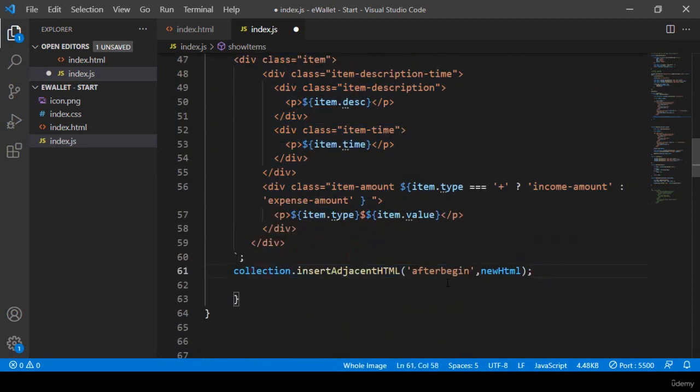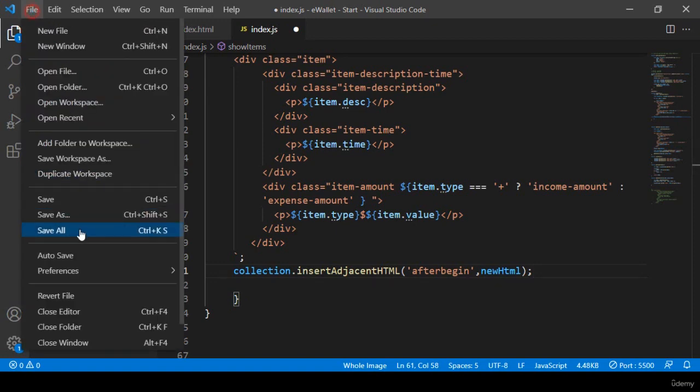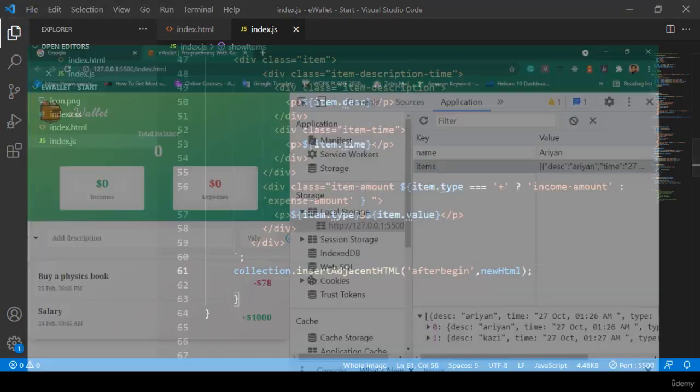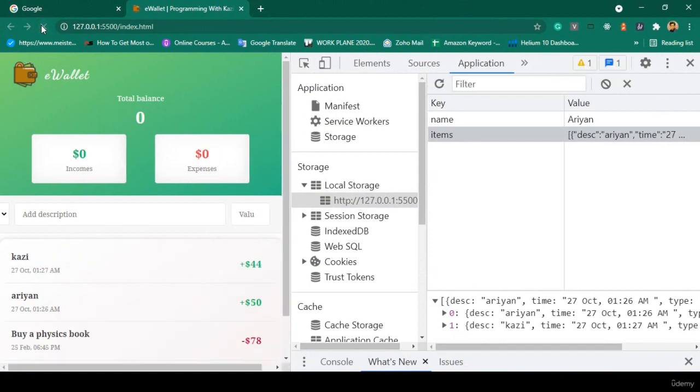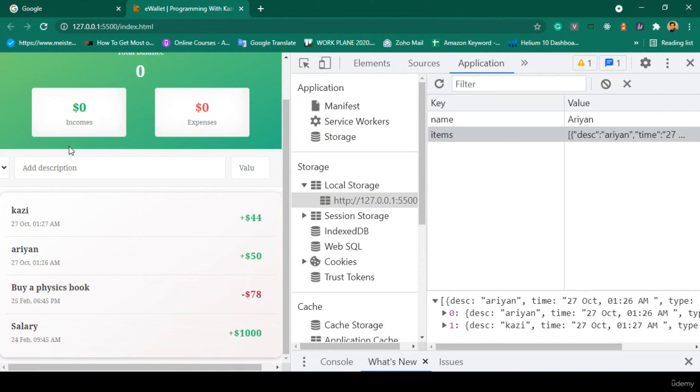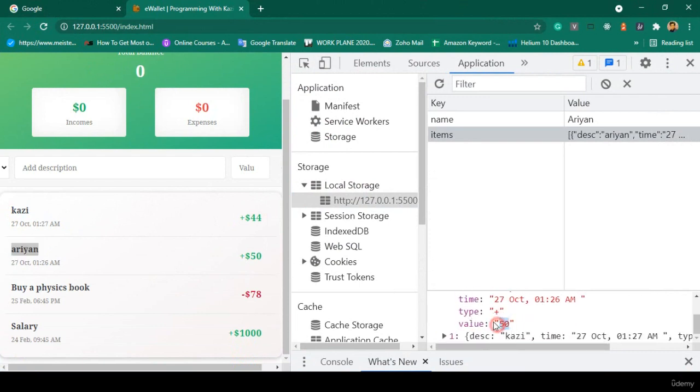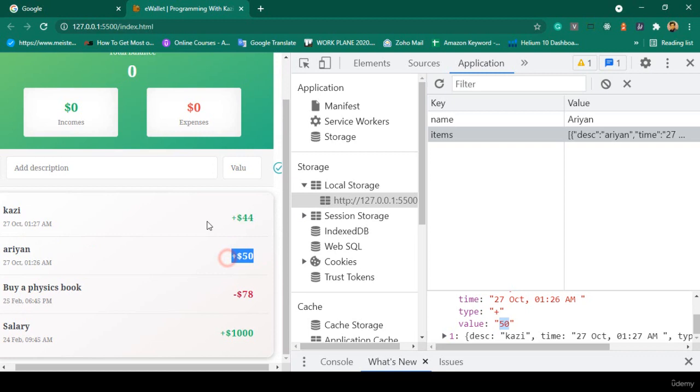Great. Now if you want to check it, click save all. Now that should be displayed, because in our local storage there are two data, right? Right now you can see it's not displaying here. Now if you click refresh, you can see that is our local storage. So all the data is visible. There is Kazi and then Aryan. If you go, you can see Aryan with value 50, and every data is successfully displayed.